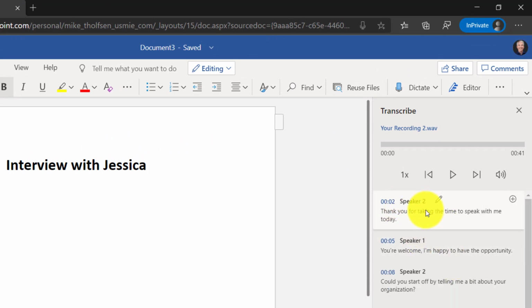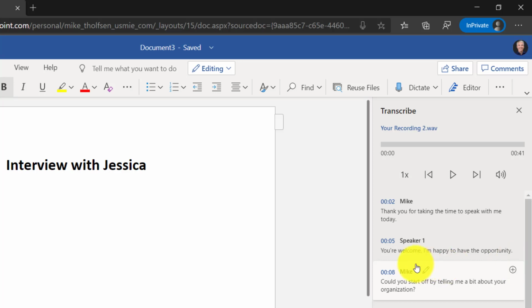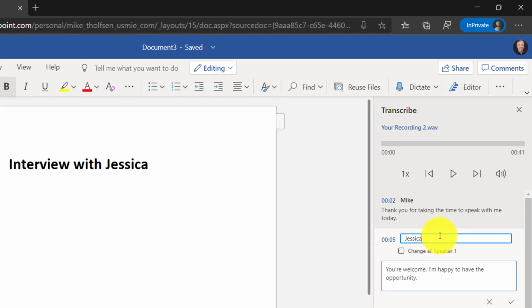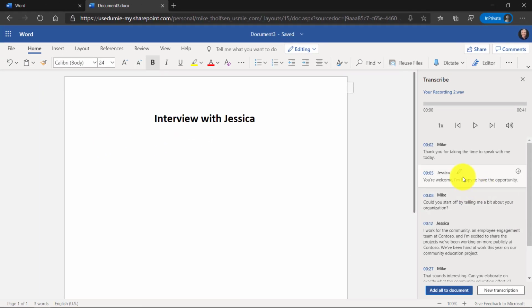I can change this. Right here it just says Speaker 2 and Speaker 1. I'm going to make all of Speaker 2, that's me, say Mike, and choose Change All of These and hit OK. And for Jessica, I will go and change all of hers to Jessica. And I'll click that. Now it's really easy to tell exactly who is talking.